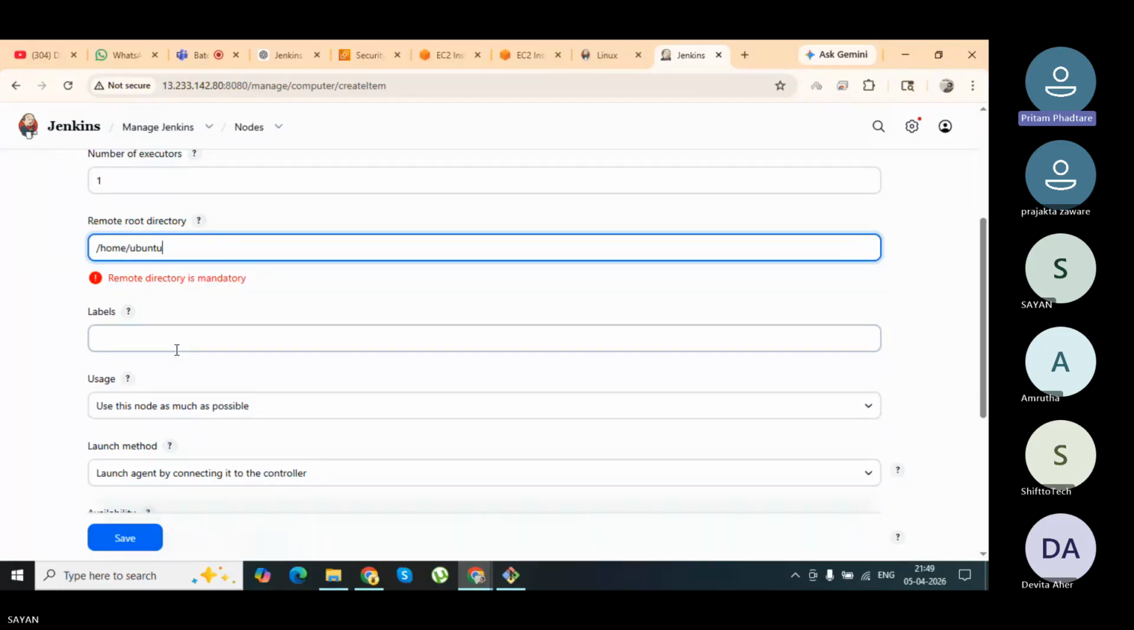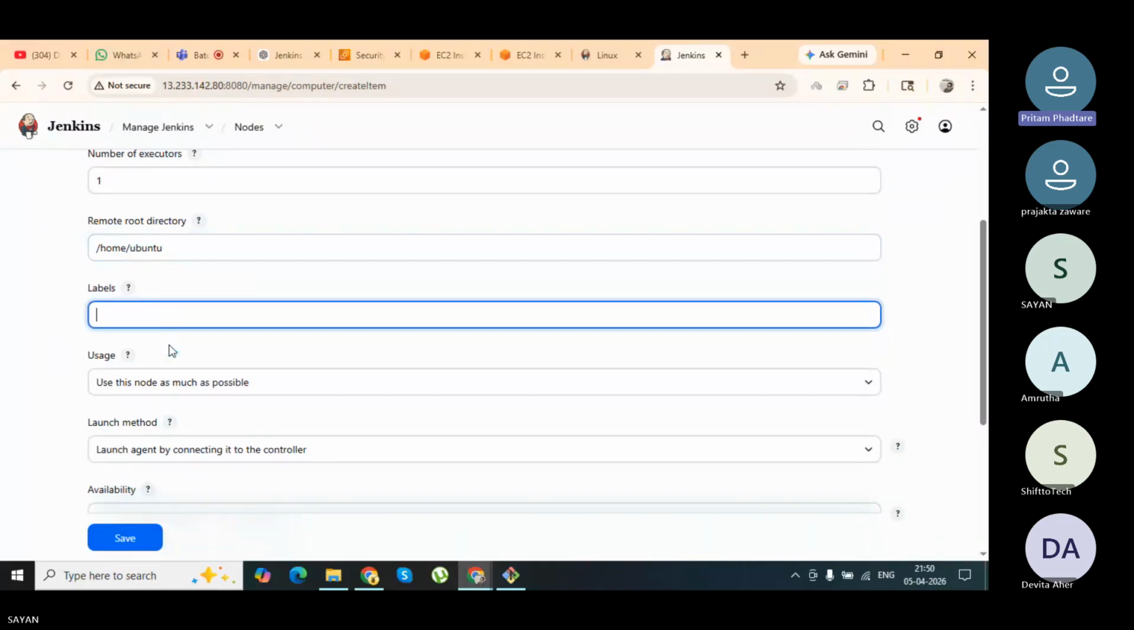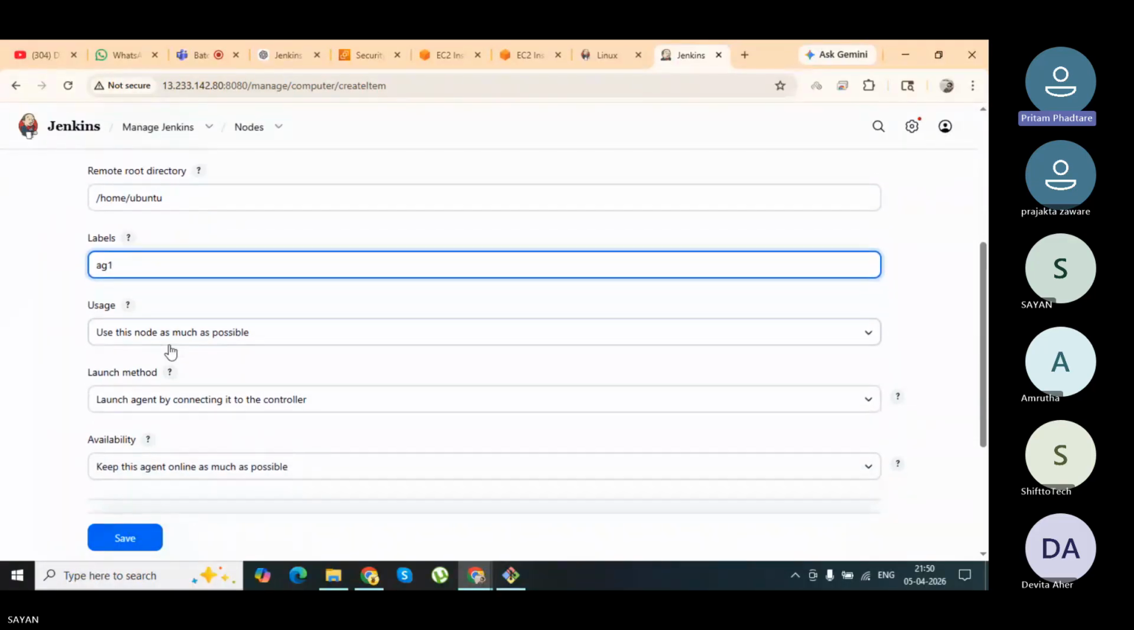So for that, you will provide the label of your agent one in your Jenkins pipeline. For example, the label of your agent one is AG1. So you will provide the label AG1 in your Jenkins pipeline. Now your AG1 label refers to your agent one, so that specific pipeline will get executed on your agent one. Okay, clear?